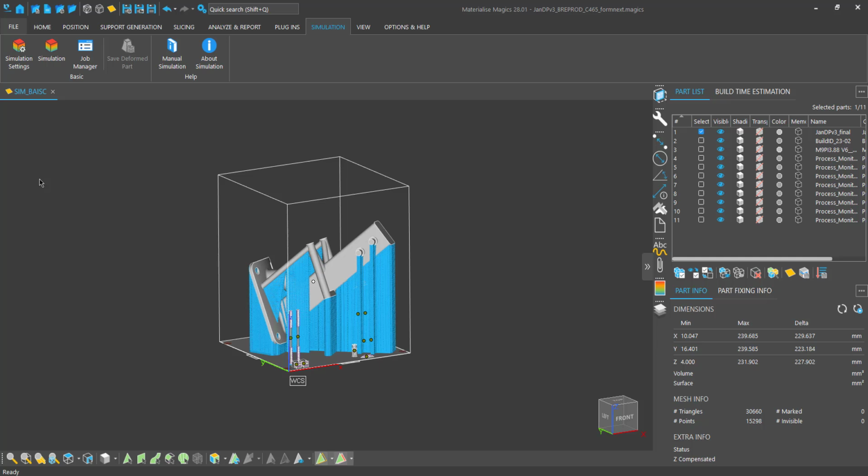Simulation plays a crucial role in predicting and preventing potential failures before printing, thereby enhancing the overall efficiency and success of metal printing processes. Recognizing this importance, Magix 28 introduces a basic simulation module accessible to all users. This module focuses on mechanical simulation, enabling users to visualize deformation and displacements effectively.